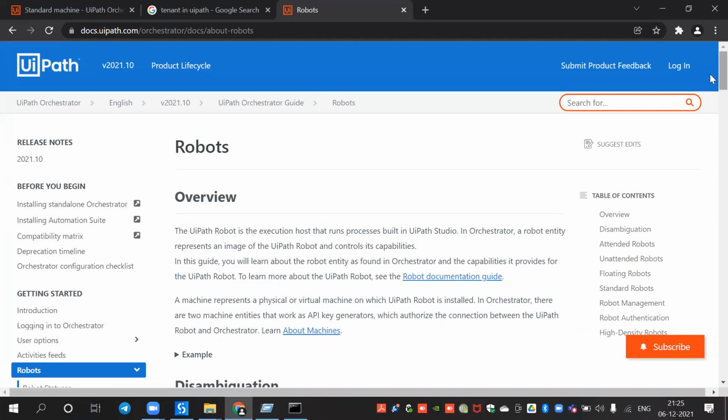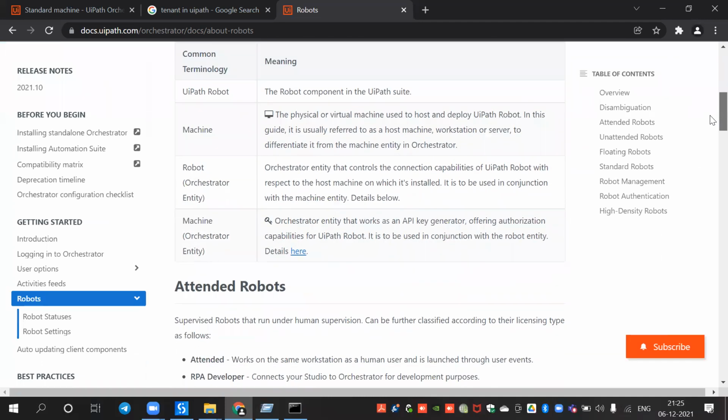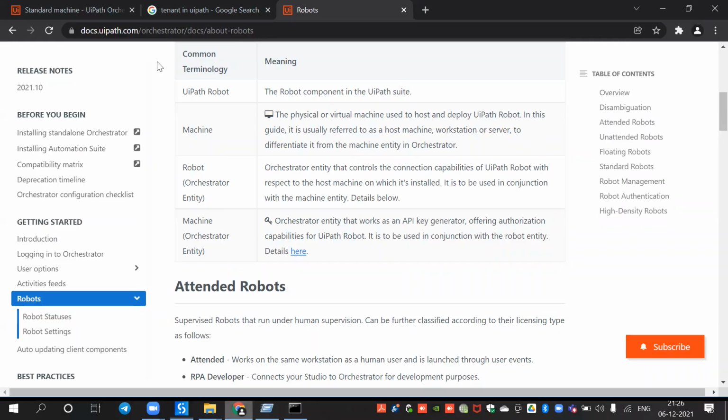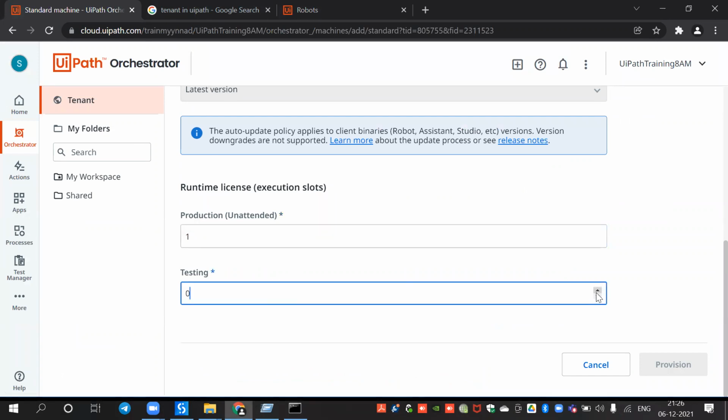My request would be that you please go through it. The physical or virtual machine used to host and deploy the UiPath robot, in this guide, is usually referred to as a host machine, workstation or server to differentiate it from the machine entity in Orchestrator. This is the robot component and this is the machine in Orchestrator. So whenever you are using this standard machine under testing, which one do you use?